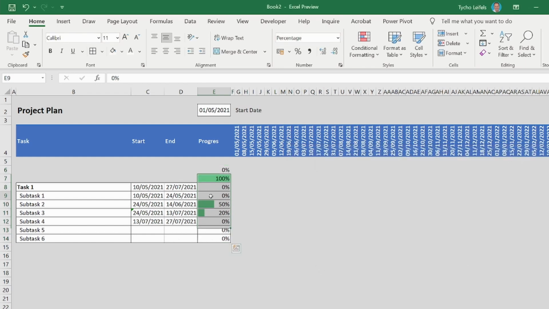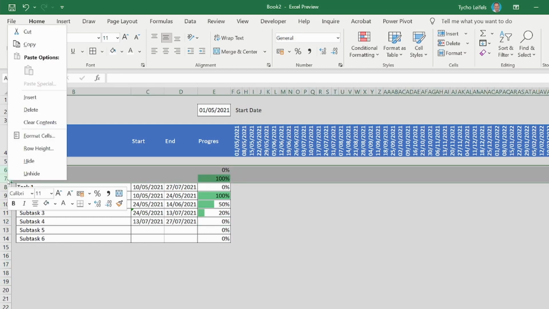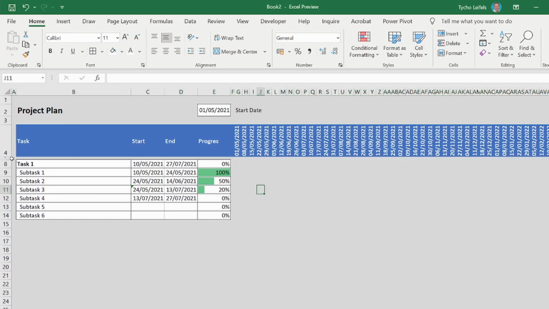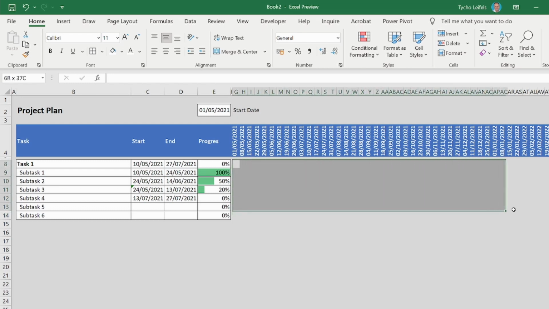And now, no matter what's in there, I will get a correct representation. I can then also go and just hide those 2 so that I'm not bothered with those values that I actually only use for the formatting. Now let's start with the Gantt chart.